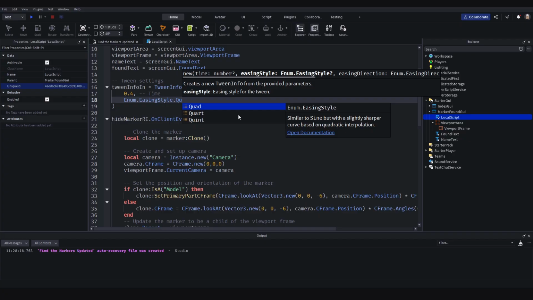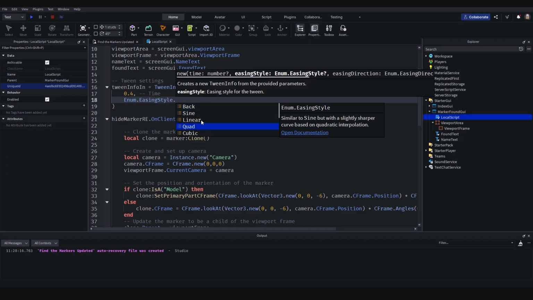It actually gives you a description of what all of these are here. There's quite a few. So we've got Back, Sine, Linear, Quad, Cubic. It's all mathematical. Quad here is similar to Sine, but with a slightly sharper curve based on quadratic interpolation. Basically, a sine graph is like a wave. It goes up and then down and then up and then down. If we use Quad, it's got a slightly sharper curve, essentially. If you don't want to get into the maths with it, then don't worry too much.